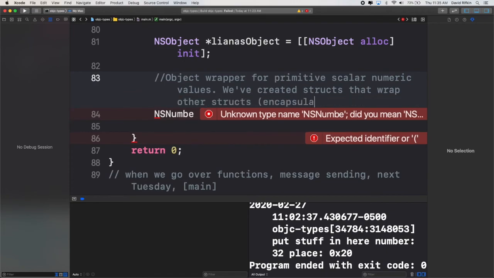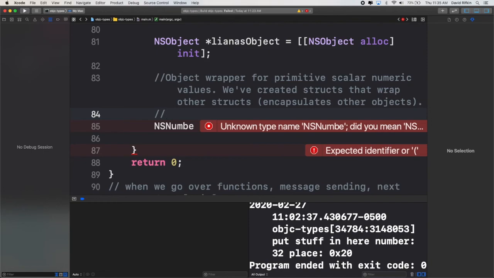Yeah, so it encapsulates other objects. Cool. More generally, what this is going to do is create a box around those basic number types that exist in Objective-C. So we saw an int, there's also a float, there are long ints, stuff like that.